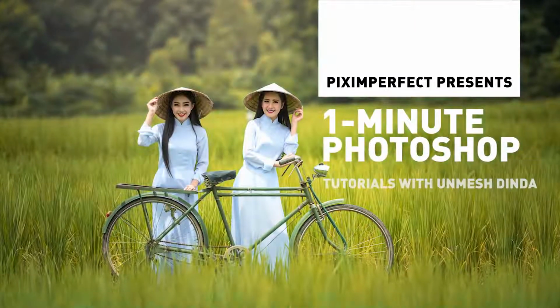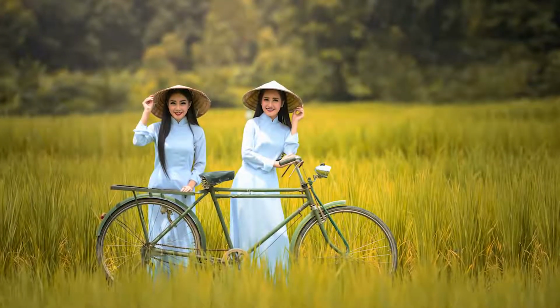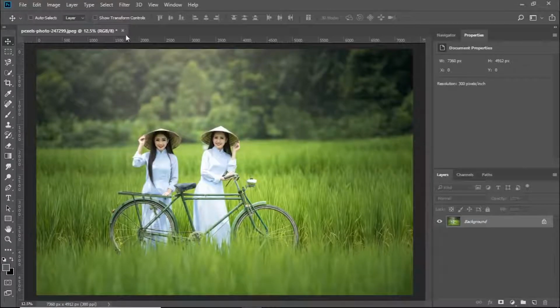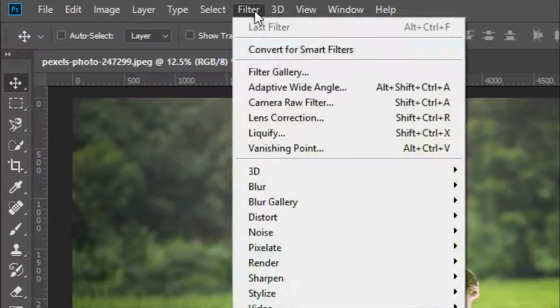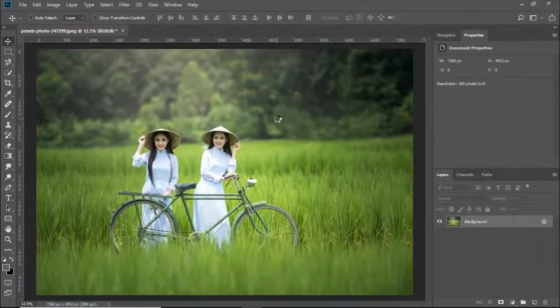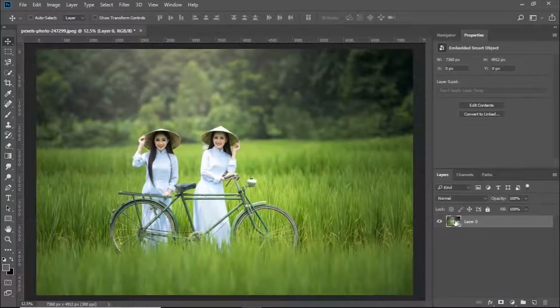Today I'm going to show you how to change the season to fall in Photoshop in just 1 minute. So first of all, let's go ahead and convert this layer into a smart object by going to Filter and then Convert for Smart Filters. Hit OK. Then all you have to do is just double click on the thumbnail.